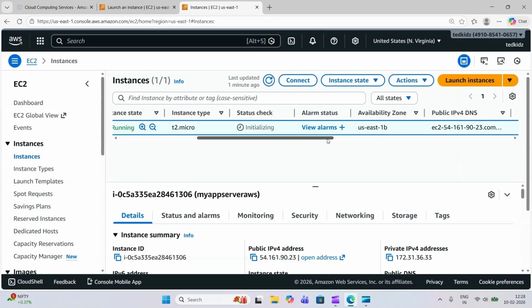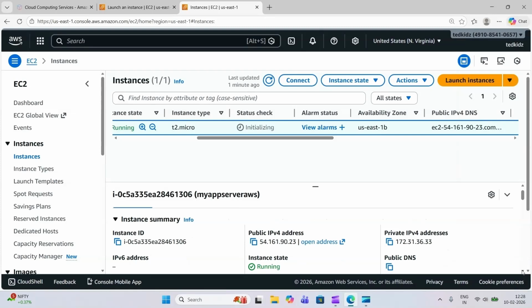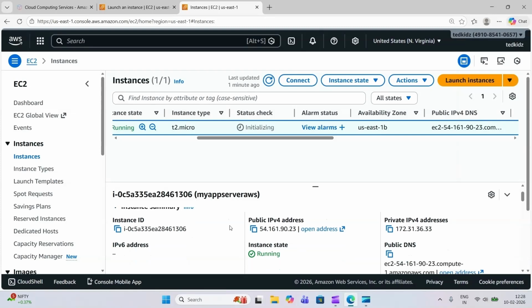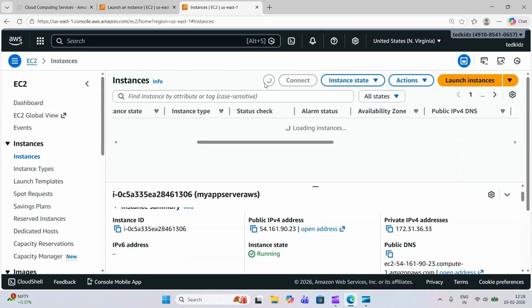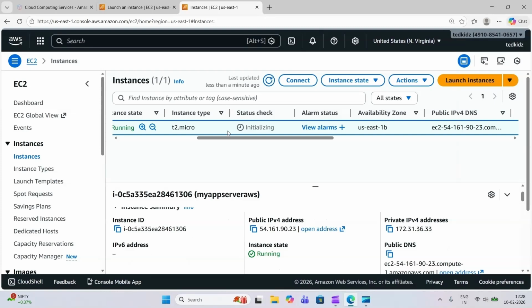Apart from this, there is other information related to this machine. One is the public IPv4 address. To access your machine from outside of AWS, you have to use the public IPv4 address, and anything internal will happen through the private IP address. Currently we have started an instance, and this instance is getting built now. So just refresh this so that the initialization part is updated.